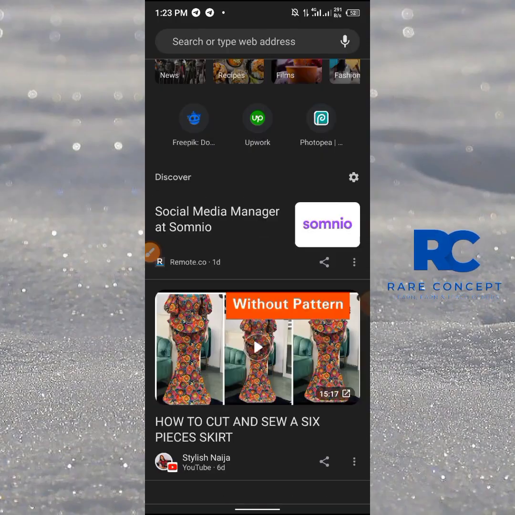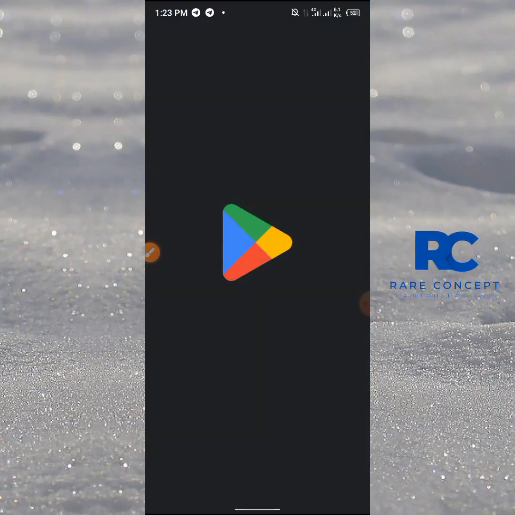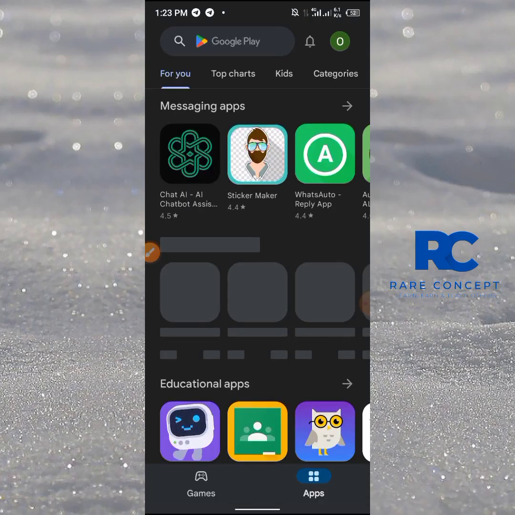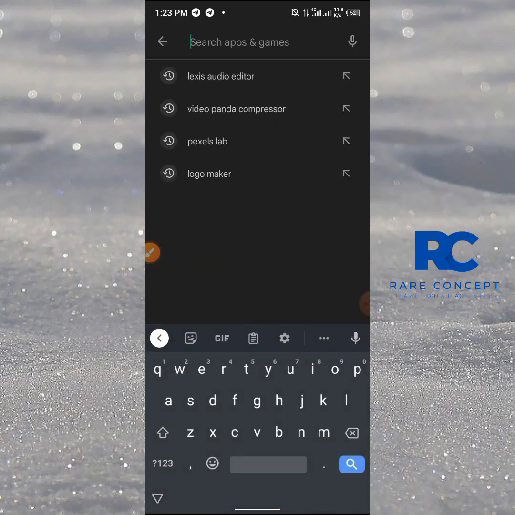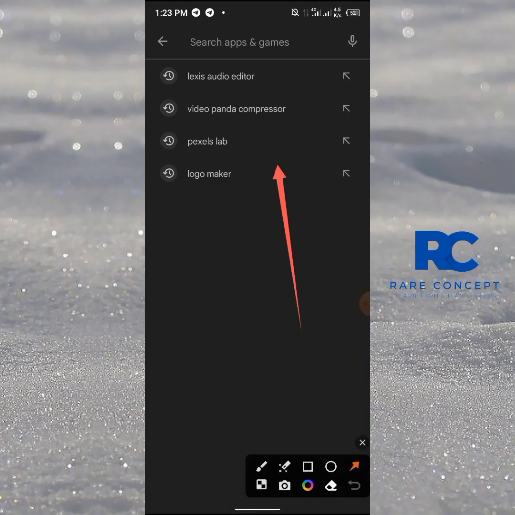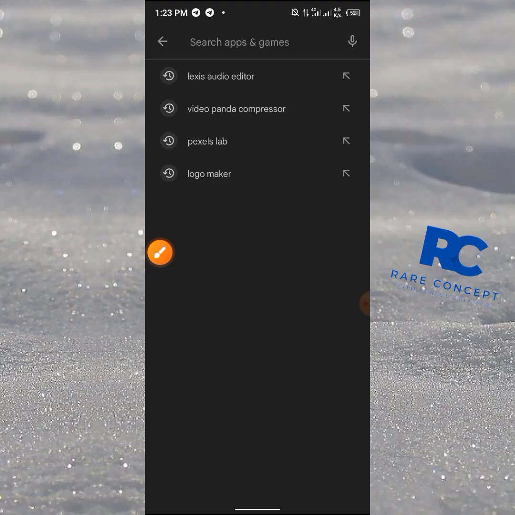You will go to your Google Play Store and type in Video Panda, that is the name. It is called the Video Panda compressor. See, this is the name. Yes, this is the name, the Video Panda. Let me tap on it.